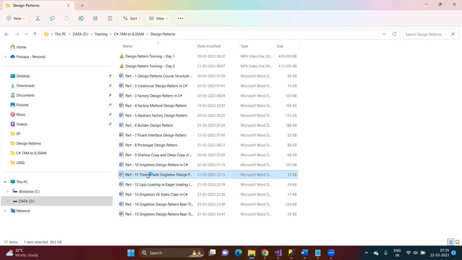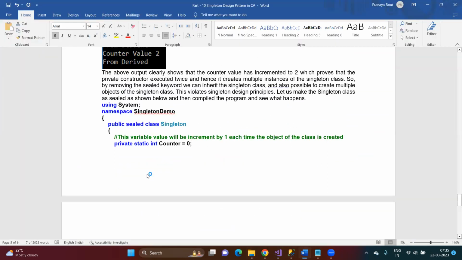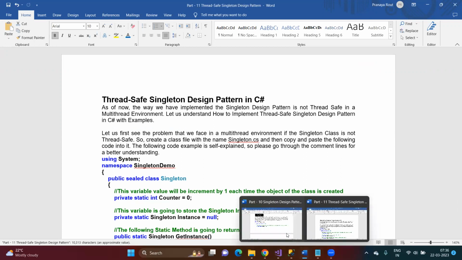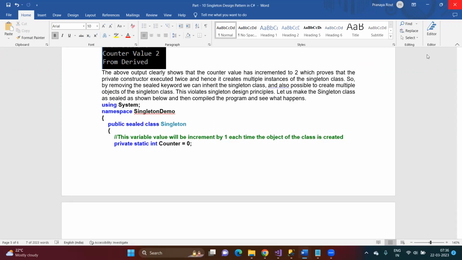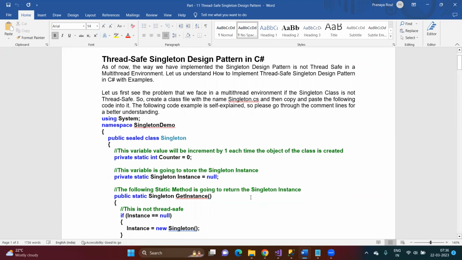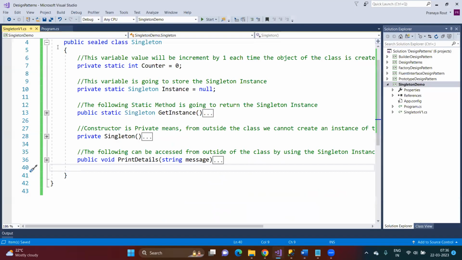The next thing we are going to discuss is thread safety, and how our implementation is not thread safe. The way we have implemented our singleton class code, it is not thread safe, right?